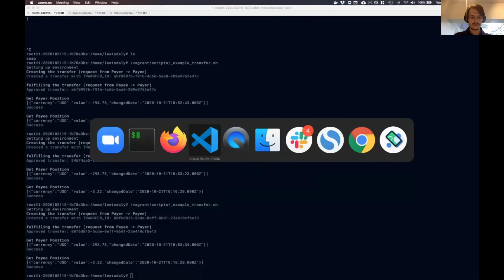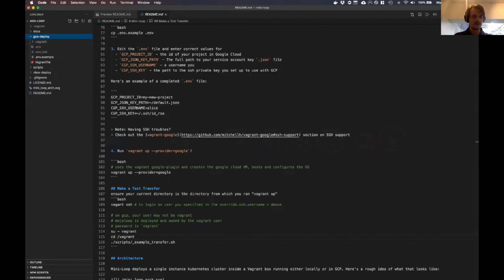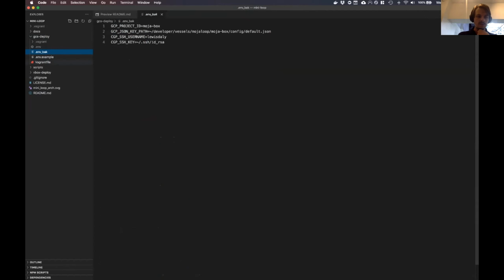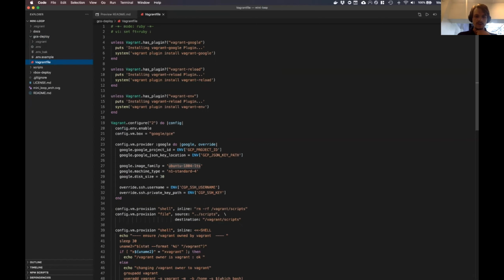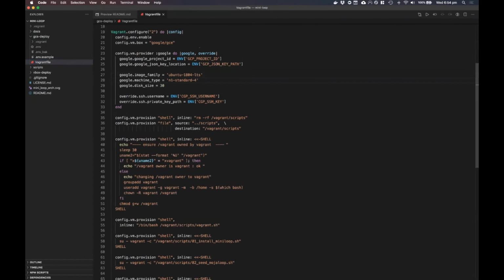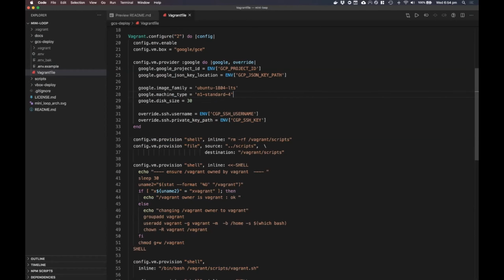So basically, in GCS deploy, we just have the Vagrant file, and we also have a set of environment variables that you need to set for this to work. That's all covered in the documentation there. I think if you look at it, you can see that the first part is just setting up the SSH connection to Google Cloud, and then the provisioner. We're using a shell provisioner, and then it's just running the scripts.